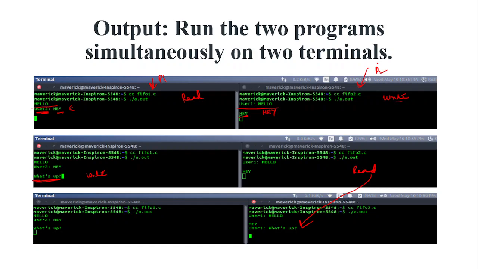But you can see that at one particular time the process can only read and the other can only write. It is not full duplex, where both processes could read simultaneously or both could write simultaneously. No, it's only half duplex: at any given point of time one process would be reading and the other process would be writing. So this is how this particular program is implemented.